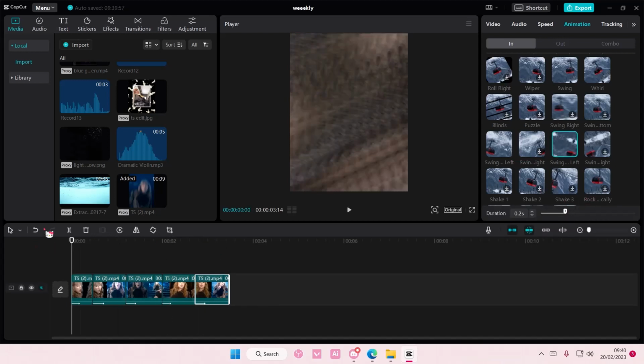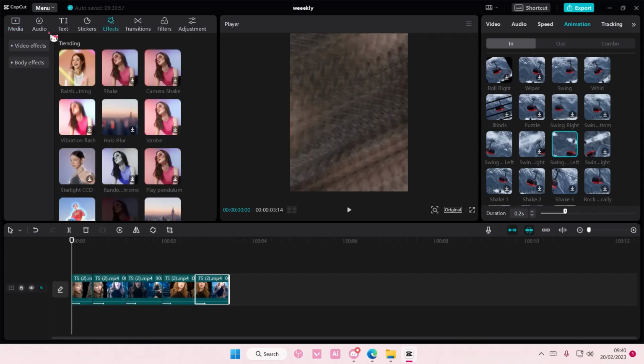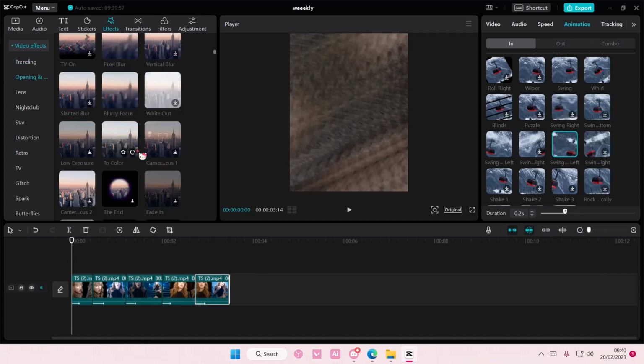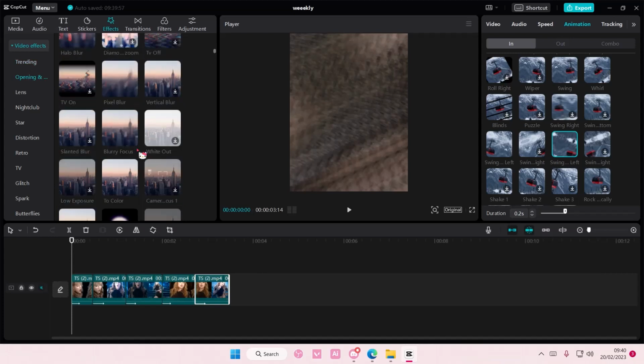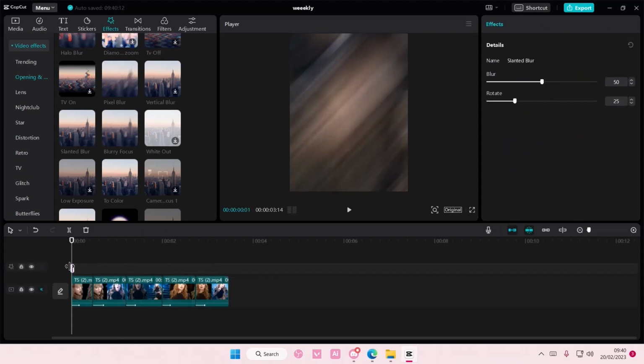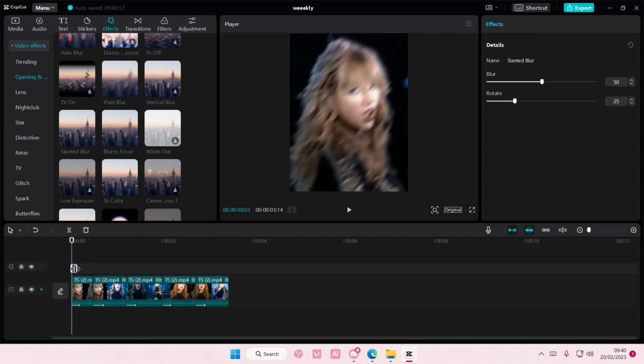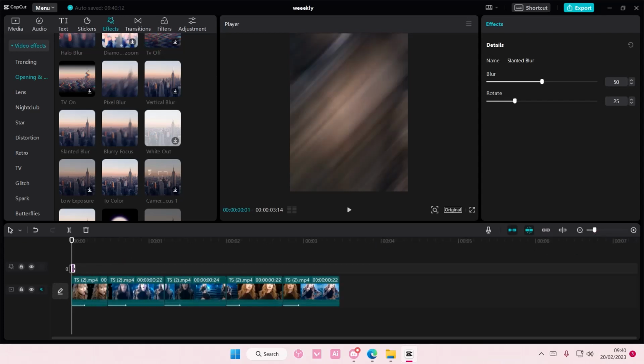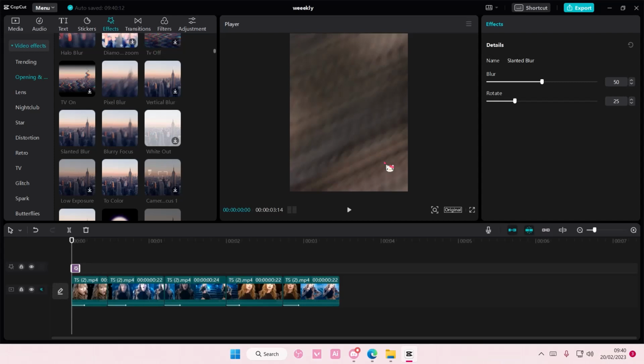It's basically the same. Go to effects, and you're going to go to video effects, and you're going to go to opening and closing, and you're going to add in the slanted blur. I think it's here. Yeah, add this in and make it as small as possible. Maybe not too small, maybe this kind of small. And have the blur up to 100 and the rotation to 70.